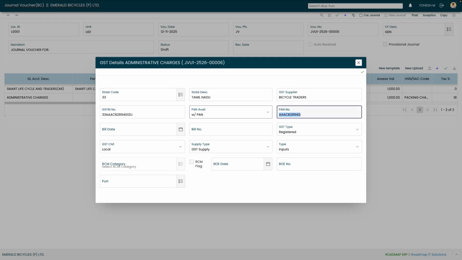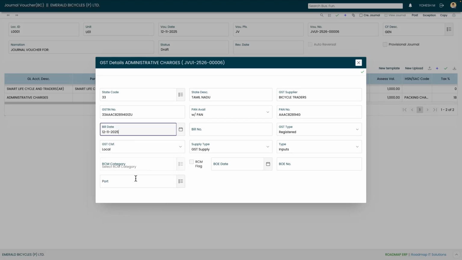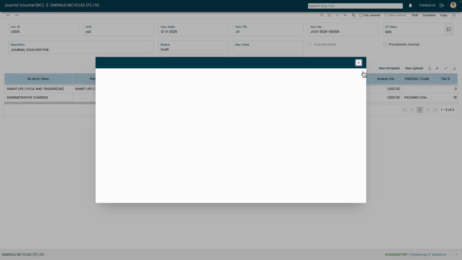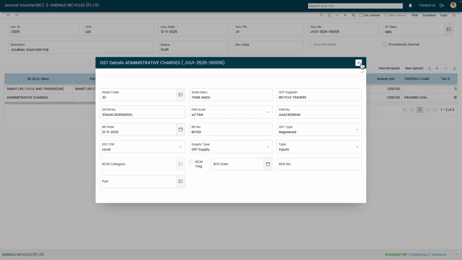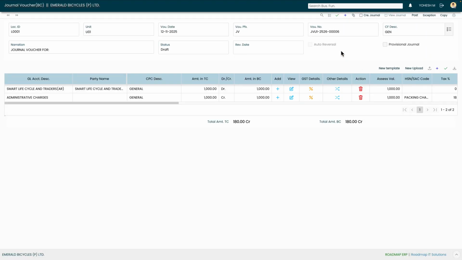PAN number is updated automatically. Enter the bill date using the date calendar and the bill number. The GST type updates as registered, and GST classification will update as local. Once all details are filled, click on Save to finalize the document. Click the Create Journal checkbox.